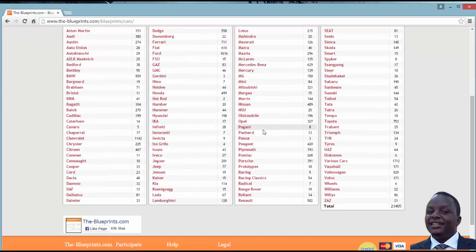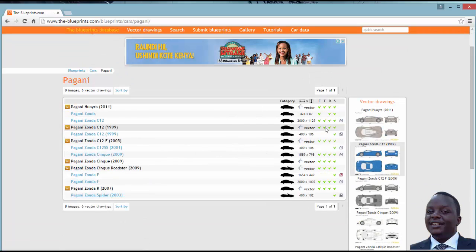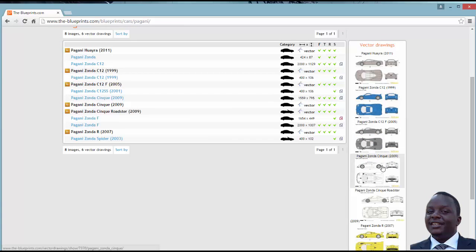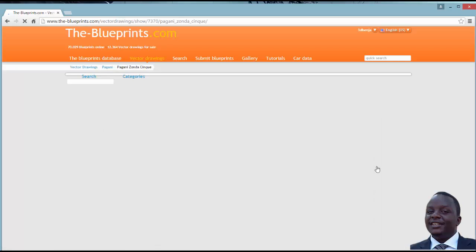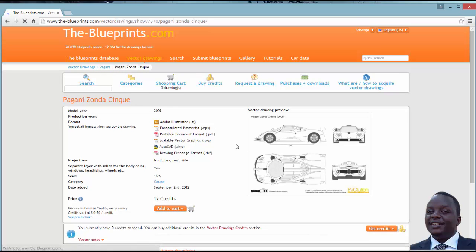Some are free, some you have to pay for, but they're quite affordable, and you can get all these nifty blueprints and then use them with your vehicle. So, a nice website to look at. Remember, theblueprints.com, and that's where I get most of my blueprints.